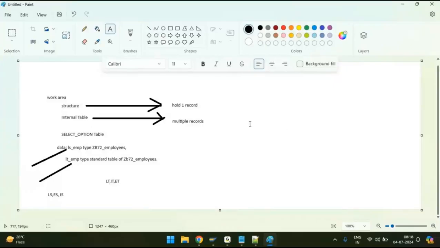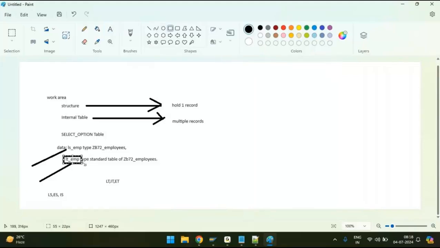For example, let's say I declared this lt underscore emp as type standard table of this one. So obviously this lt underscore emp is an internal table now.